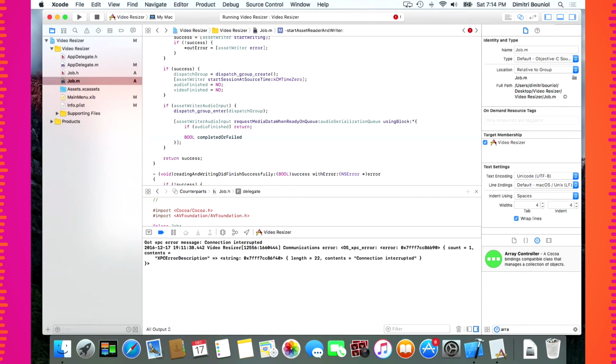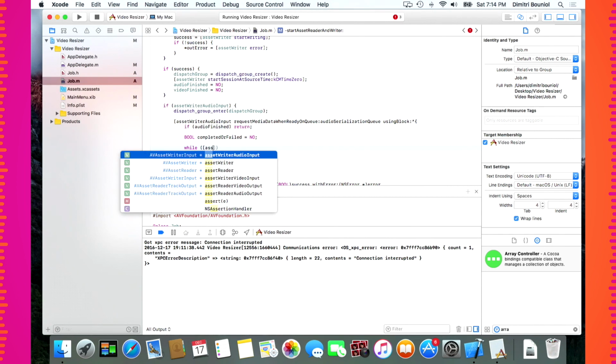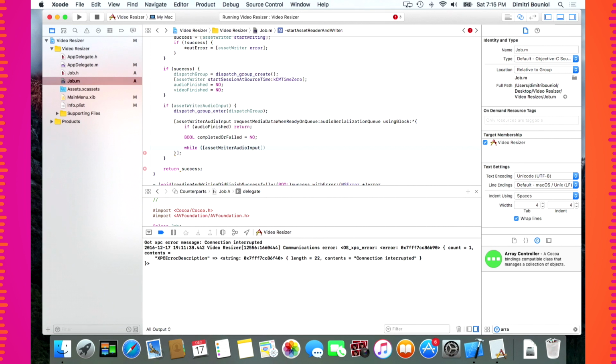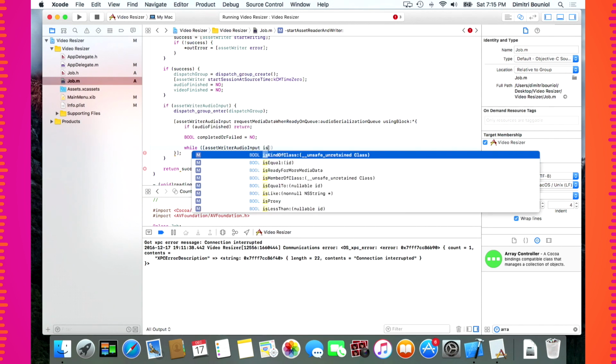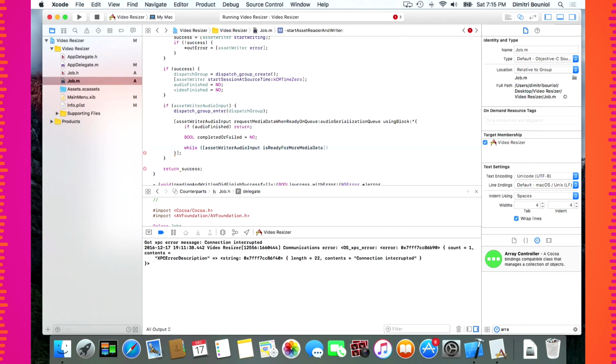So completed or failed equals no. Now we're just going to loop through all the information that we can get at this time, and then this will be called repeatedly, essentially, as more information becomes available. So is ready for more media data, and we didn't complete or fail.